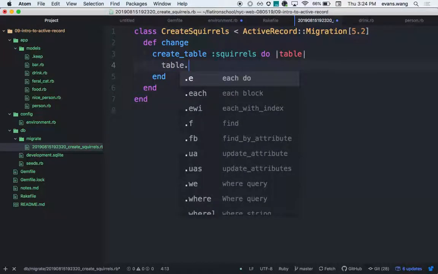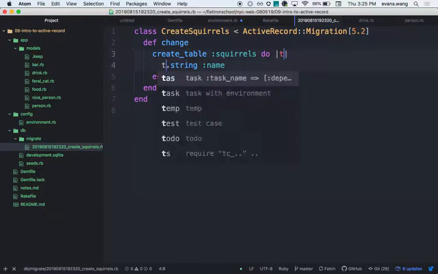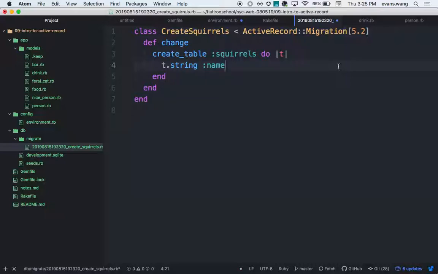So in the table, specifically, I want to give attributes to this squirrel. So what are the attributes to this squirrel? Name? Sure. Cool. I'm going to just do this real quick. And what is the data type for this? Should name be a number, an array? Okay. So I'm lazy. I'm going to take this table, and I'm just going to shorten it to T.